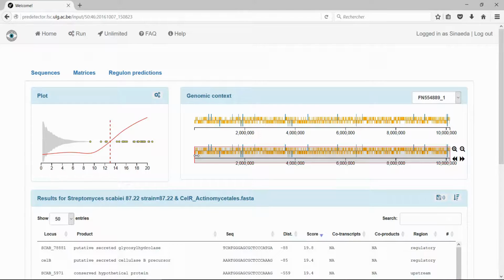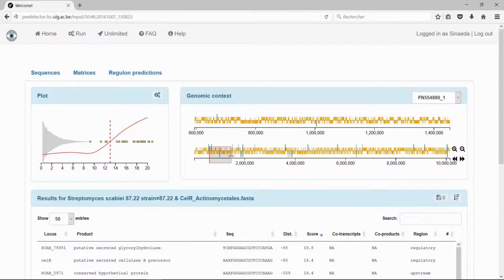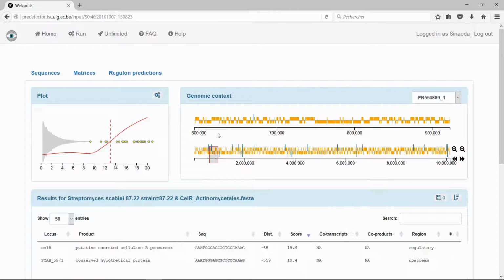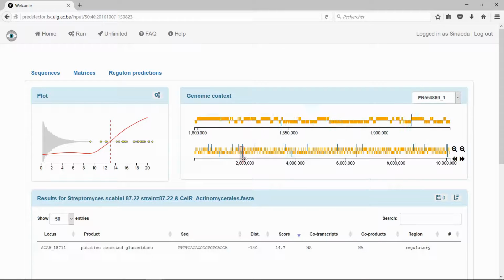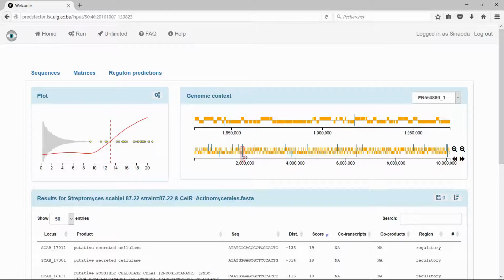This part of the graph is also interactive, as users can select a zone of the genome to be more accurately visualized, and that will be displayed in the line above. Placing the cursor on an orange bar will give you the predicted function of the corresponding gene.